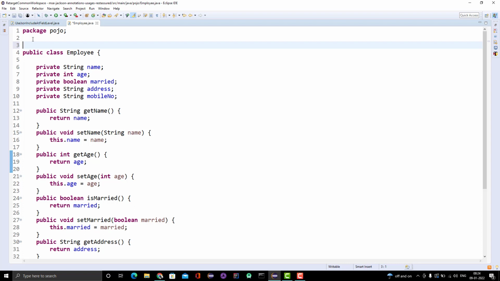For example, out of these five fields: name, age, married, address, and mobile number, suppose that when you are serializing, you just want to see name and age. It doesn't matter whether you are providing any values or not, but in the JSON string you want only name and age. For that, you can use an annotation called JsonIncludeProperties.